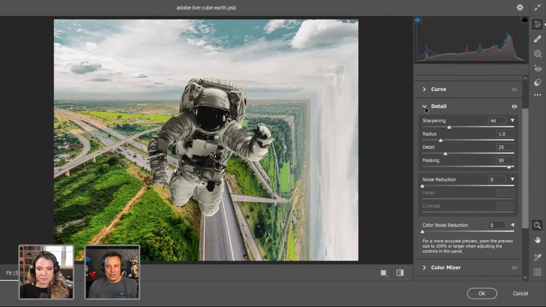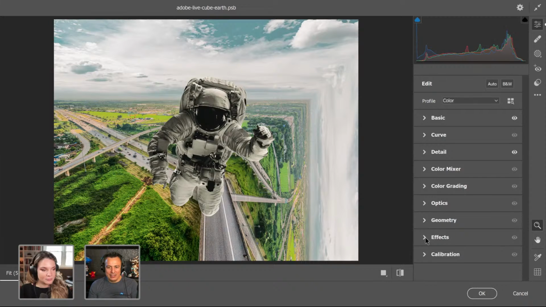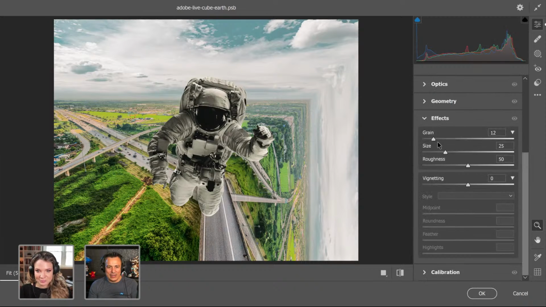And people in the chat will know that I love adding grain to photos. So I'm going to add a little bit of grain, maybe a little bit of a vignette.